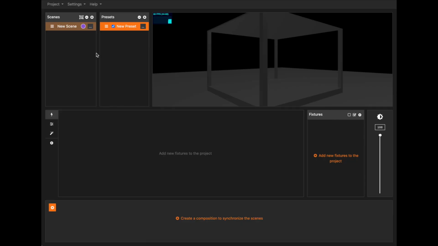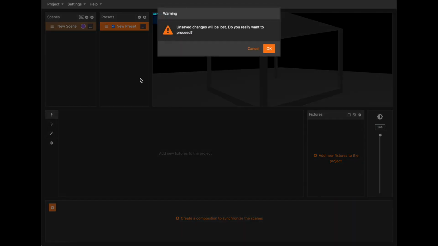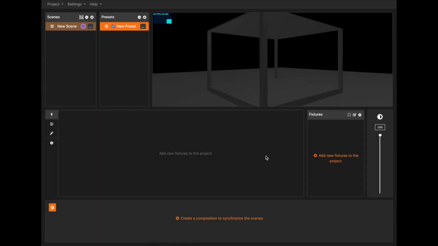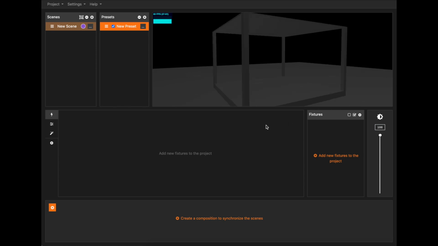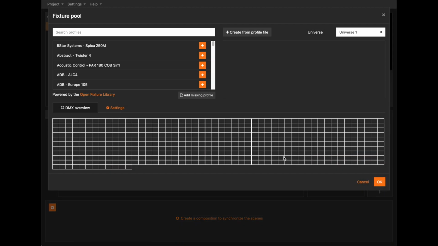Now, before we start, let's create a new project like this. Project new, okay, and this creates a completely empty project. At first, I then want to add a couple of new fixtures to my project. I can do this by going to the menu Settings, Fixture Pool, by clicking here, or by pressing the hotkey P. Then you can see a list of all available fixture profiles on the left side here.